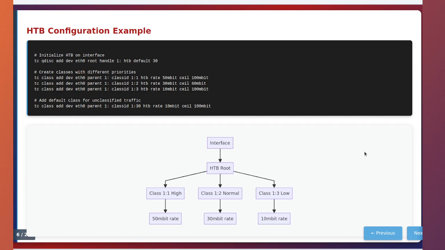HTB configuration example. Let's look at a practical example of configuring HTB on an interface. First, we initialize the root qdisc with HTB. The command sets up a basic HTB structure on the eth0 interface with a default class that handles all unclassified traffic. This configuration creates a hierarchy where bandwidth is allocated based on priority, ensuring critical services maintain performance.